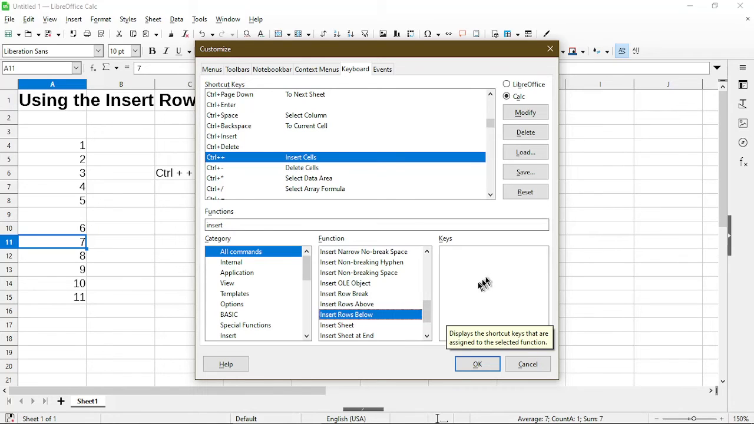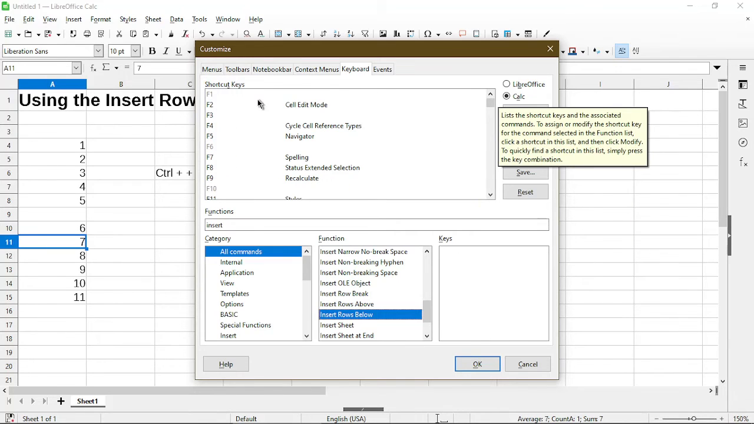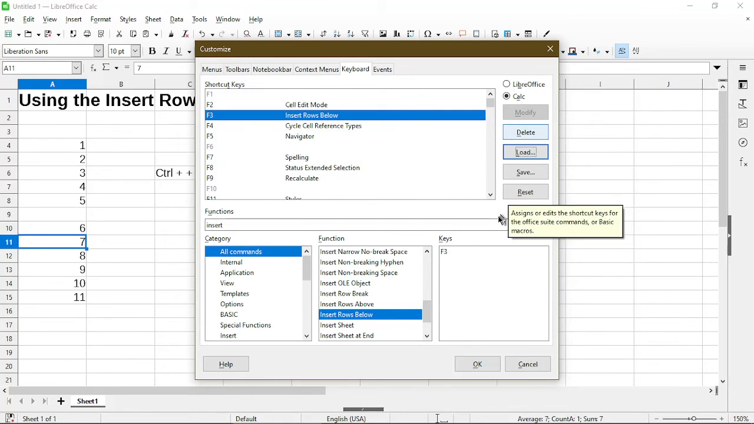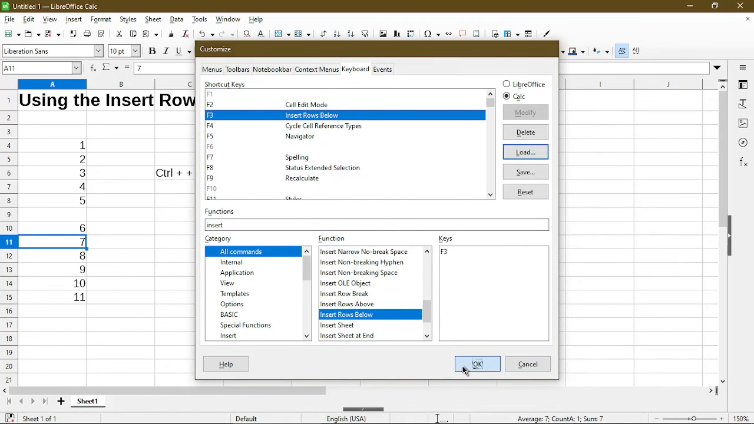So to assign a shortcut to do this, all I have to do is select any existing shortcut key that is not used. So I'll just try F3, then I'll click Modify. So notice now after clicking Modify, F3 shows up under the keys list for insert rows below. Now make sure to choose OK.